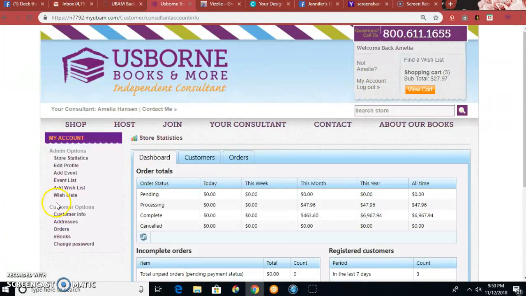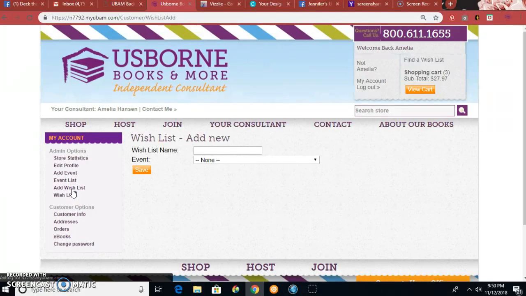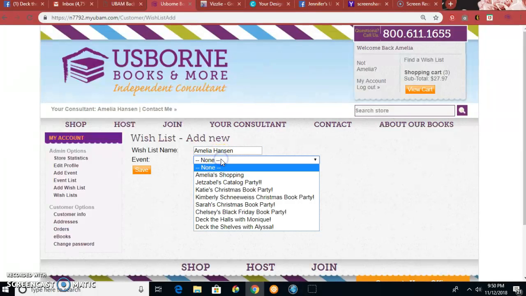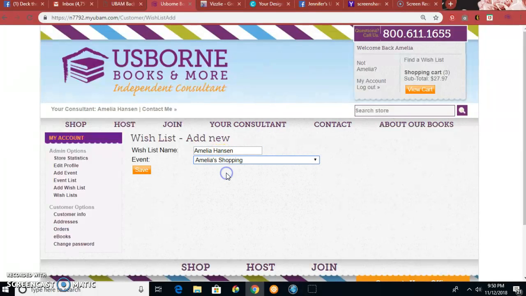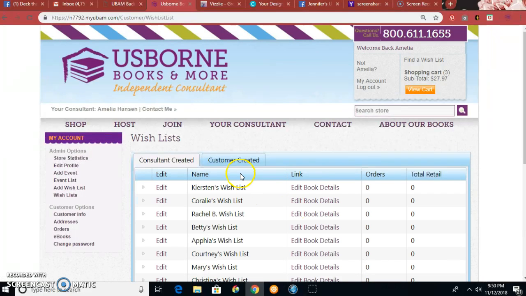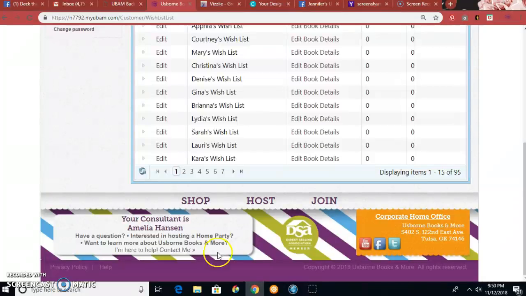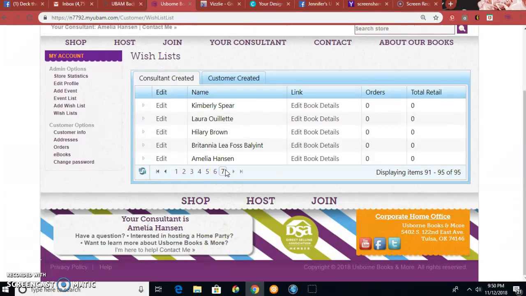So I go to my account, and you come over here and you add a wish list. So you type in the name of the person, or however you want to remember what their wish list is under. And I would click a party that I'm shopping under, or that they're shopping under. I'm going to click save. Now all of your wish lists are going to come up right here. And there's several pages. So when you go to edit the wish list, you're going to come all the way over here and click edit book details.